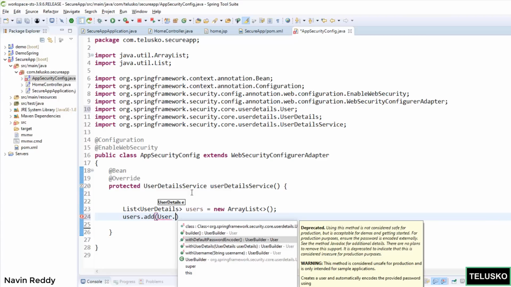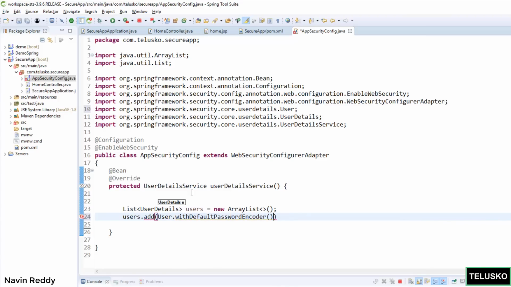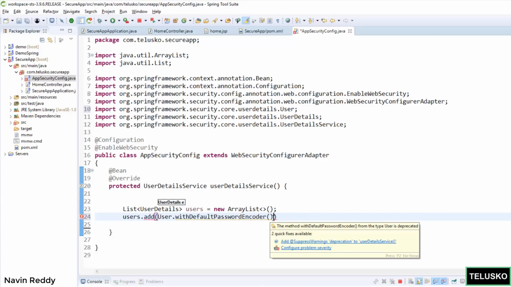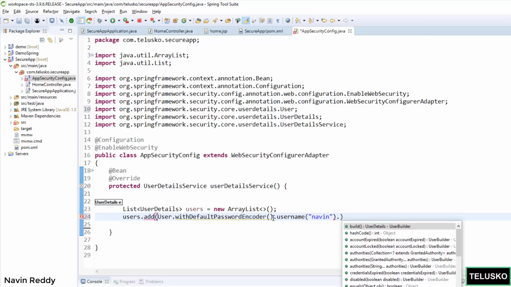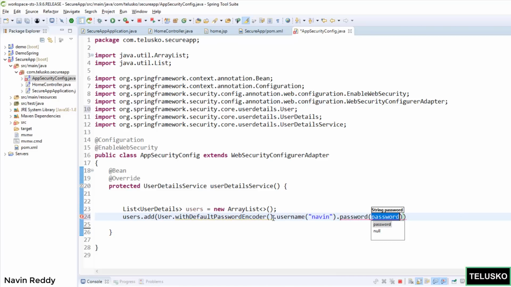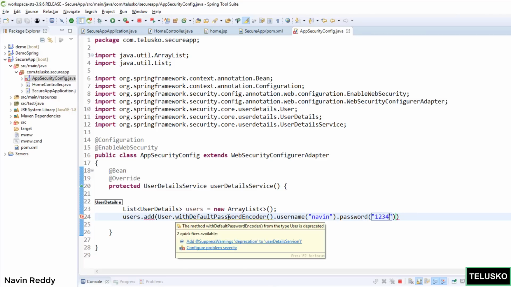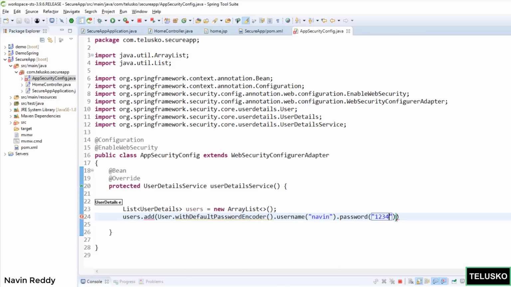It can be plain text or it can be encrypted text. So this time we'll go for the default password encoder, which is actually not recommended, but for the time being it will work. We then say with a username, so we have to use a builder pattern here. The username I'm going for now is Naveen, and let's say I want to go for the password as well. Again, this is not a good way of doing it, just for the experiment, to understand how it works behind the scenes. So we have User.withDefaultPasswordEncoder().username().password(), and I can simply say build.